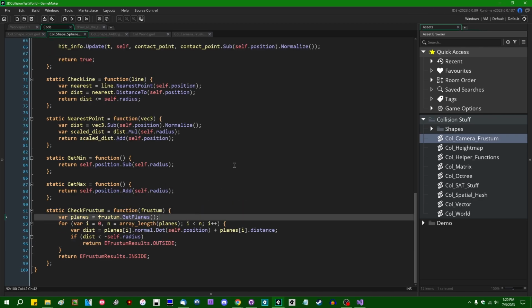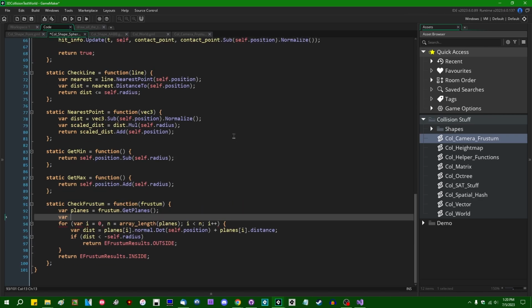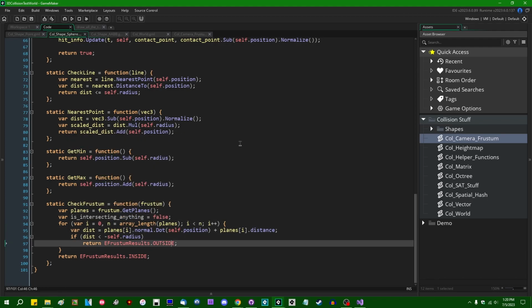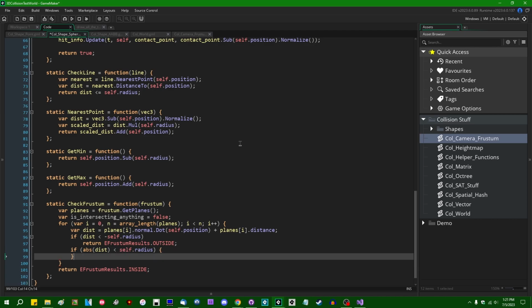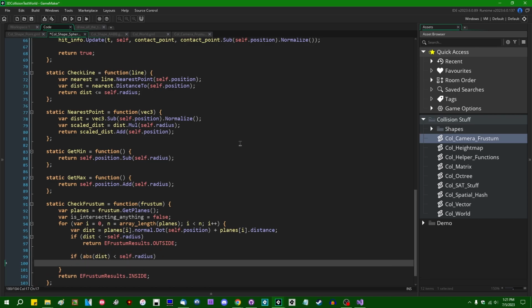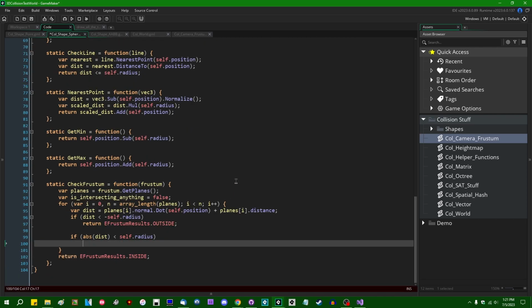So what I'll do, and this feels like kind of gross code, but it seems to be the best solution, I'm going to keep a second variable that's going to be is intersecting anything. We can initialize that to false, and we can say if the absolute value of the distance is less than self.radius, instead of it being outside and early exiting like this, we can simply set is intersecting anything to true.